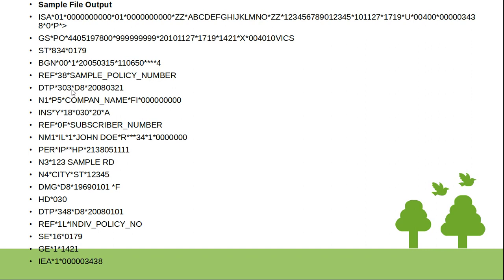If we talk about the DTP date time, you can also see the start date and end date. And N1 represents the company name, what is the company, what is the client name. Then the INS section: the INS segment gives the member level information, and you can see INS01, 02, 03, 04 and 05. Y means the active member. And REF 0F is the subscriber number. You can also see the REF 0F segment.